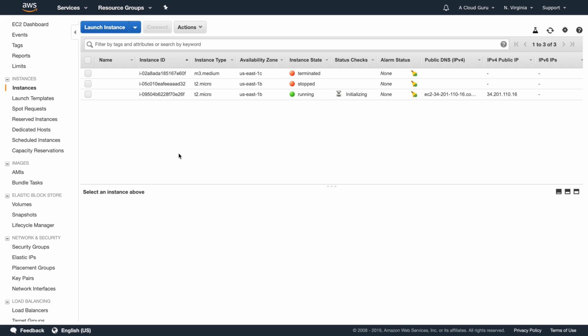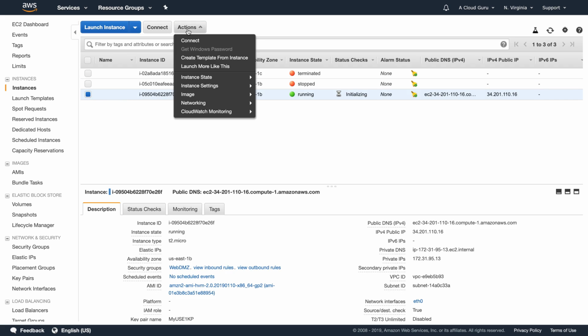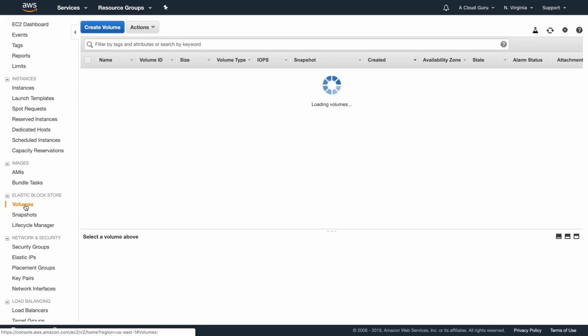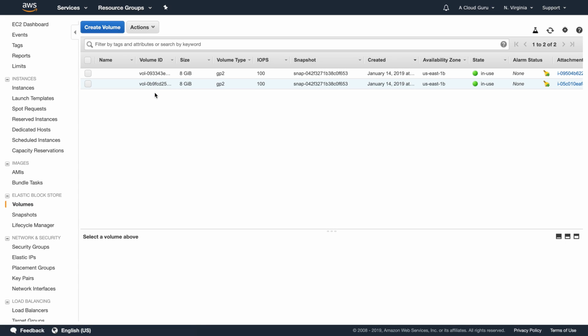So that instance is now initialized. And if I click in here, I can go to my actions and I can go to image and I can create an image of the instance. That's not really going to help me encrypt it though. So what I'm going to do is I'm going to go over to my volumes and instead I'm going to go ahead and create a snapshot of the volume.